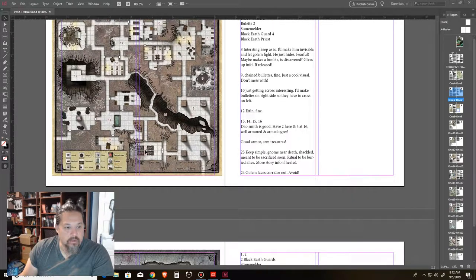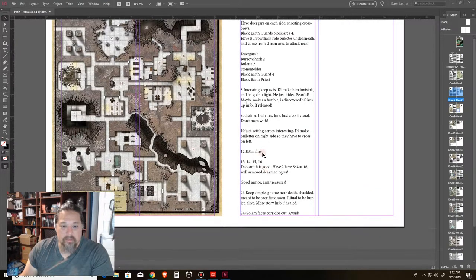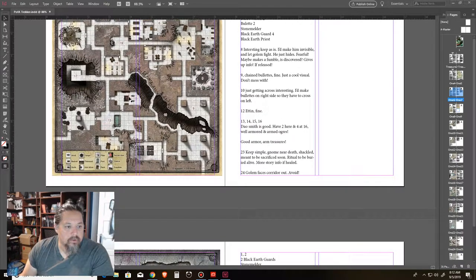Number 12. Kind of a little battle, although I think if they're sixth, seventh, six levels of party, they'll probably kill them pretty quickly. So is it even important? Anyway, we'll see. You might even just not fight them because there's so many of them. 13, 14, 15, and 16.